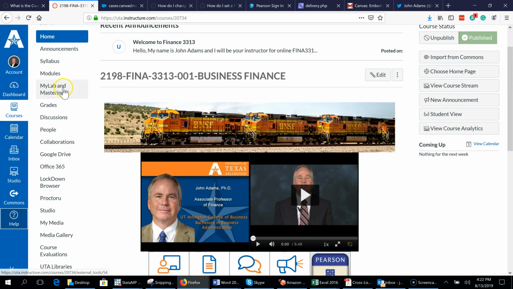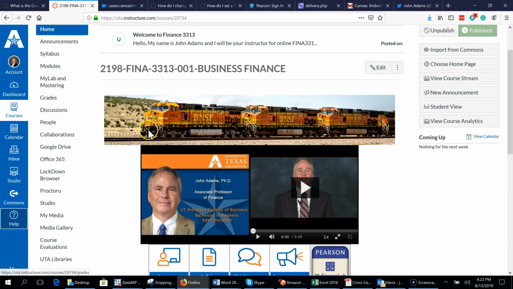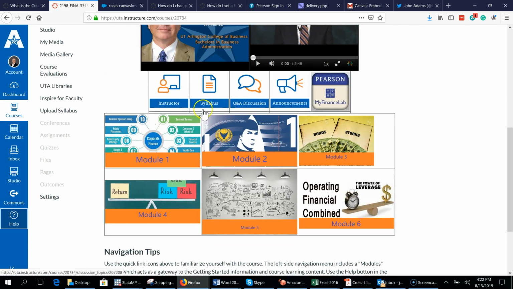Right now there's this menu right up here, and I'll have a separate video for linking your Canvas to the MyFinanceLab a little bit later. So then I have the 6 modules. The course is divided into 6 modules. If you look at the textbook, that's what the textbook does. Actually it has 7 modules. We just don't do the 7th module. So we have 6 modules here.